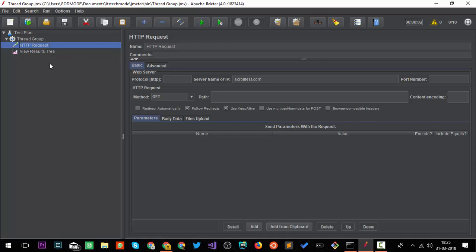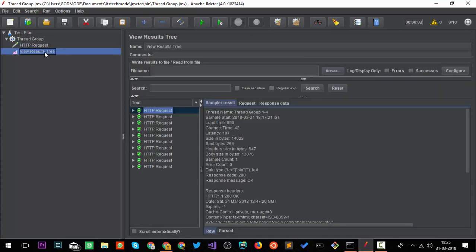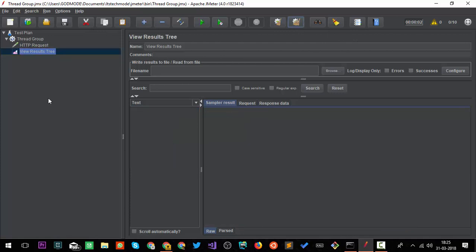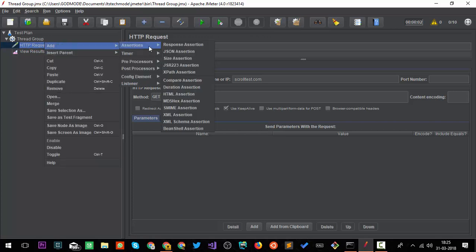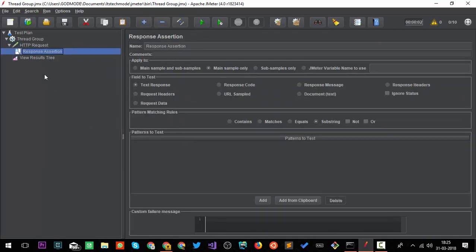All right. We have added one listener. Let's clear the results. We have added a listener which is a View Results Tree. Whatever HTTP request I make, I want to verify it using a response assertion. So I will click on it, Add, Assertions, and Response Assertion.